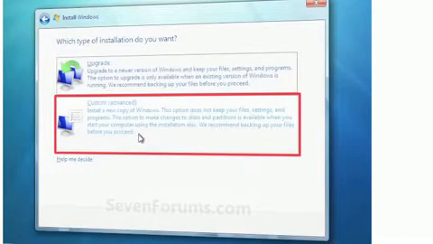Custom Advanced is going to completely clean your hard drive, and it's going to allow you to have a fresh install of the operating system and get rid of all your old junk that you had. That does mean you need to back up everything. Now, you can do upgrade, but you can really only upgrade if you're on Vista. So if you're on XP, you do have to do Custom Advanced no matter what.